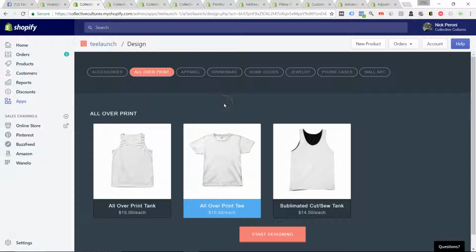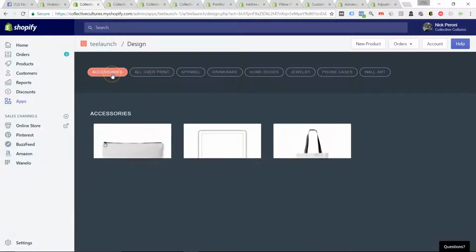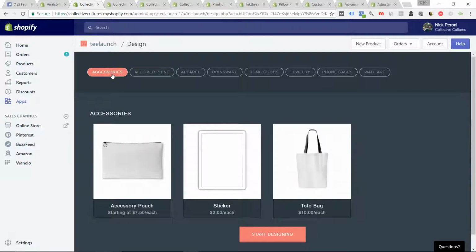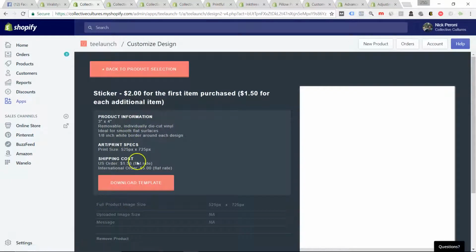Back to T-Launch and what I use. Accessories, they have some cool stuff. Some of it's a little expensive, like $2 for a sticker, which is just hard. I wish this was cheaper so that I could use it as a free plus shipping offer, but they also charge you on shipping. So you always want to see if there is a shipping cost, and it will show you in here. So it's $3.50 per sticker basically, and then any sticker above that is just $2 more per sticker.